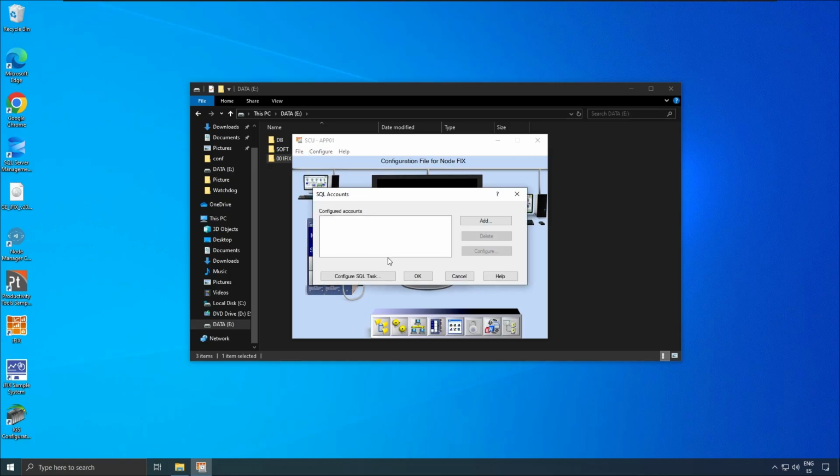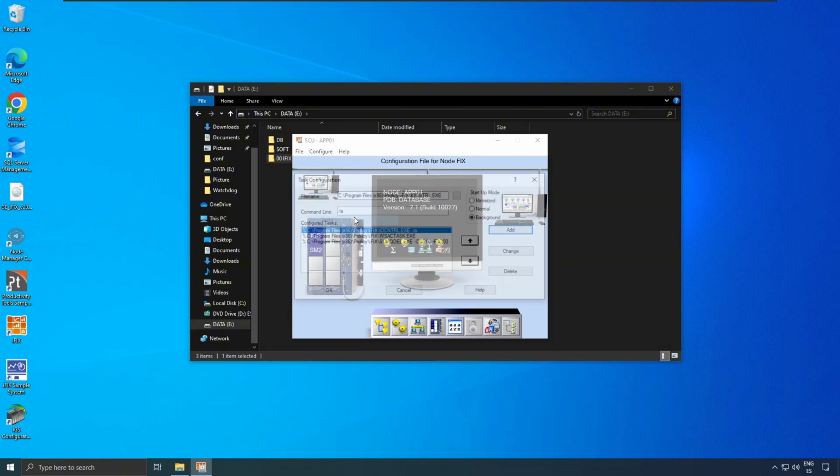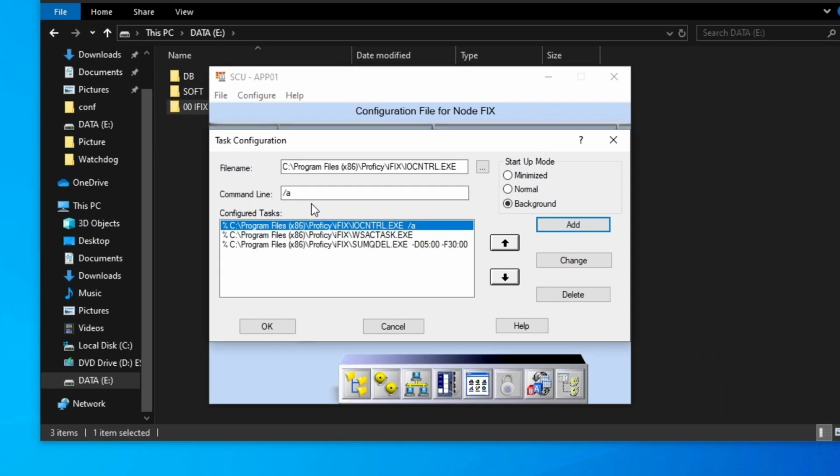We'll cover the SQL section in future videos. For now, let's skip to the Tasks section. This is where you configure which actions or programs you want to launch when iFix starts. Since our application is a server, 3 tasks appear by default.